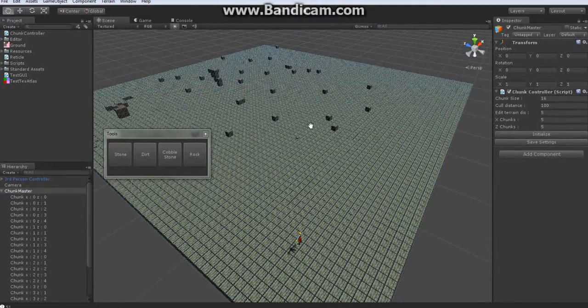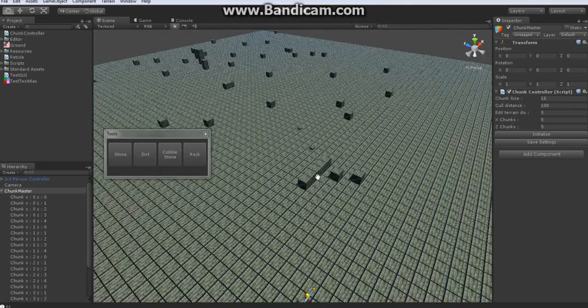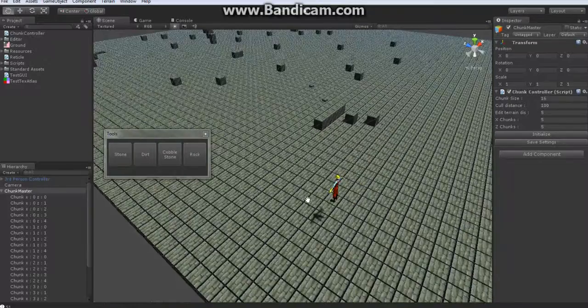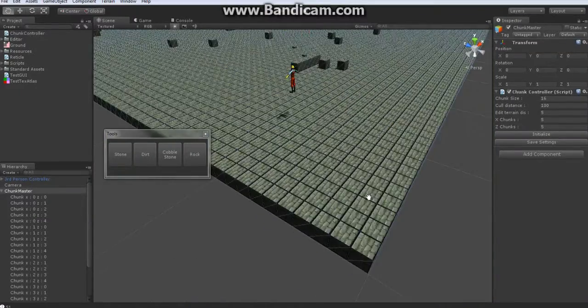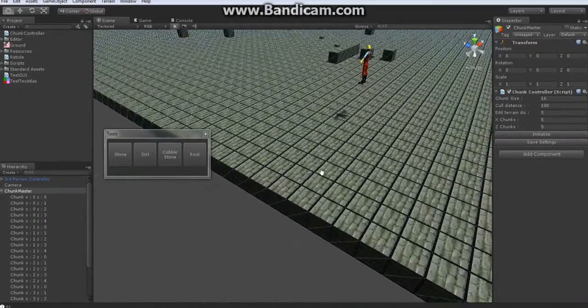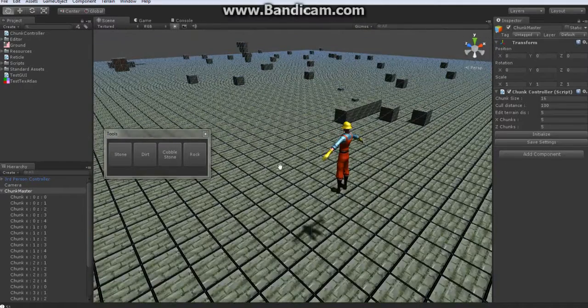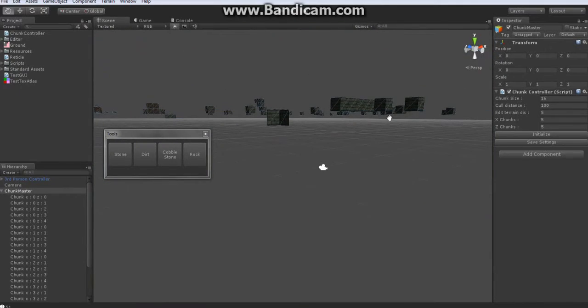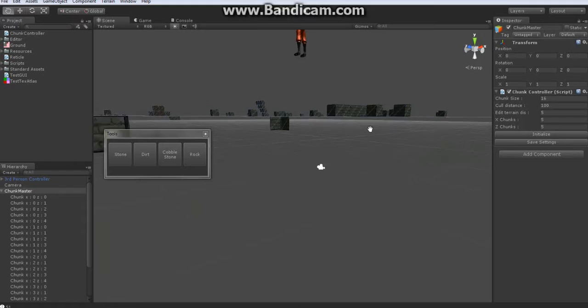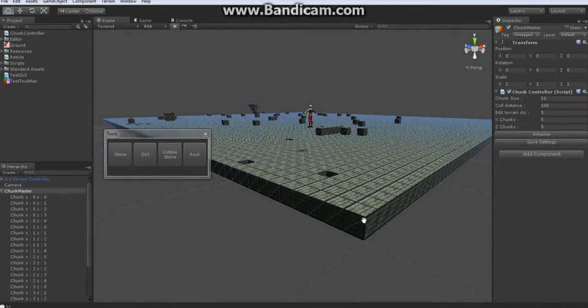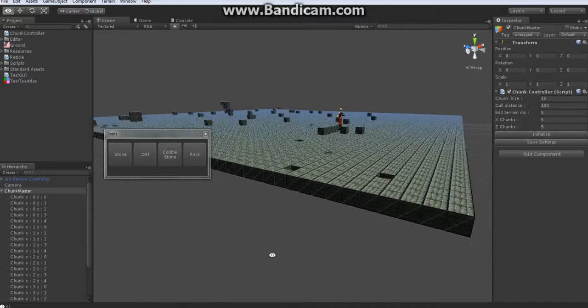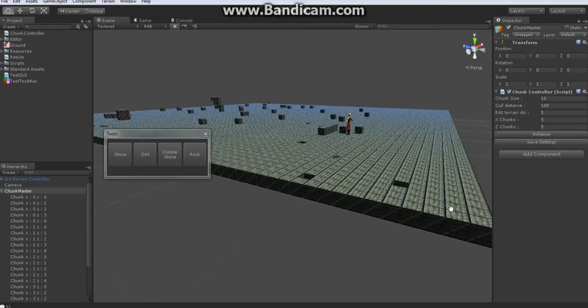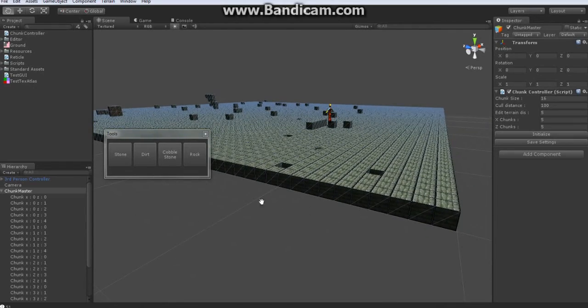I also updated the way it renders everything. It now takes chunks into account, so chunks now take other chunks into account in rendering. If I was to actually go inside of it, you'll notice that there's no longer the edges rendering. Whereas before, in the earlier videos, chunks would still render their edges, their sides, even if another chunk was blocking it. Now it does not do that.